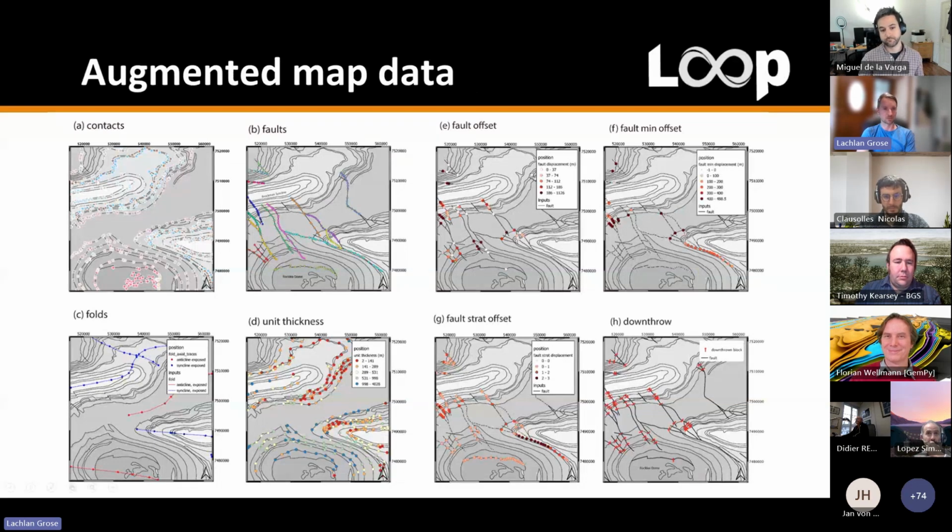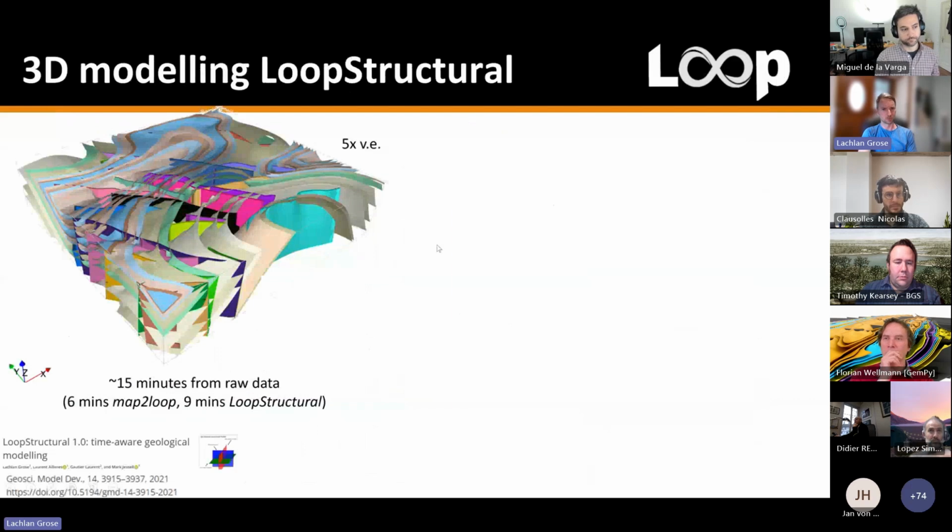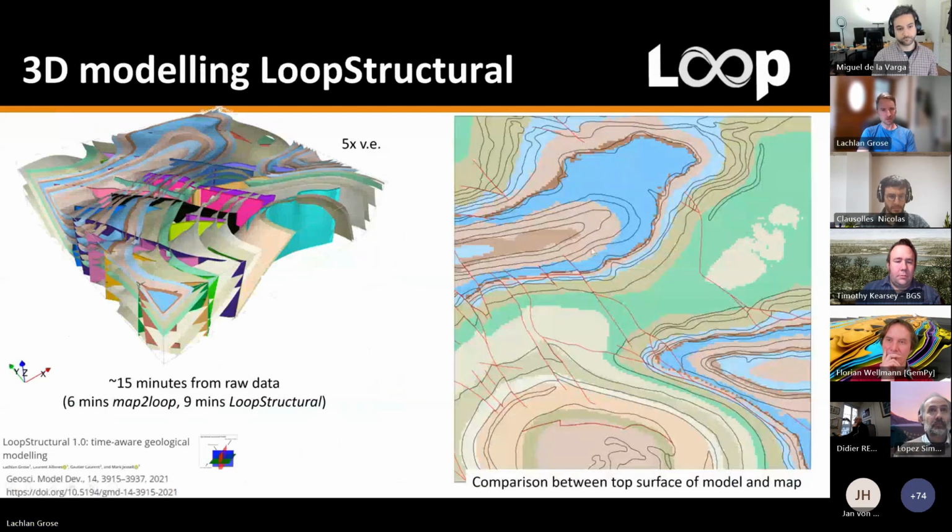So these are the examples of the augmented data that we calculate from Map to Loop. And then this can be used to build a geological model. And then we can compare that model. So we're comparing the traces of the basal contacts with the unit that was evaluated on the DTM using the stratigraphic column lookup that we'd have for the scalar field. So basically assigning different values of that scalar field to a particular geological unit.